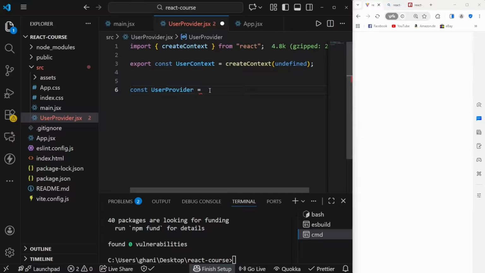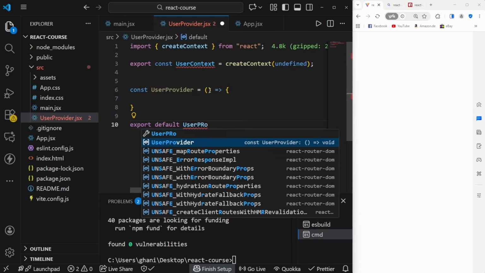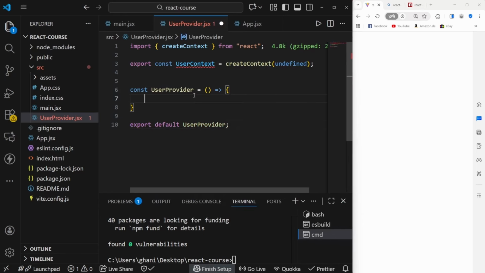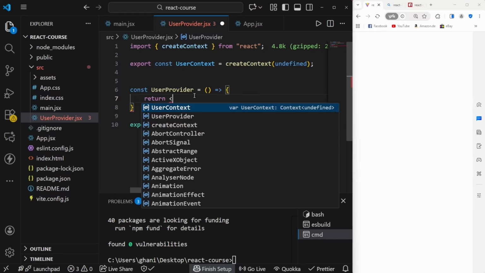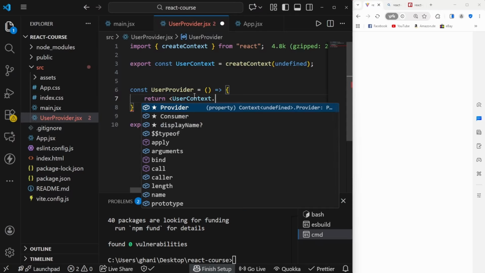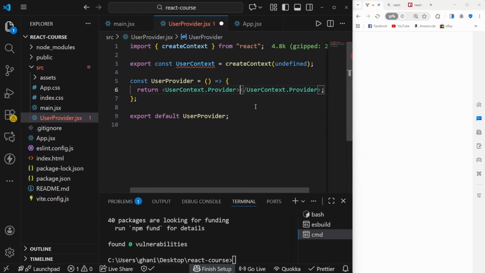This is going to be equal to a normal component function like so. And then, of course, we are, as always, going to export this user provider component like so. And this user provider is in fact just going to return a component, and that component is going to be the user context dot provider. So we can access user context dot provider again, closing tag, and this is how it looks like. So now we have the provider.